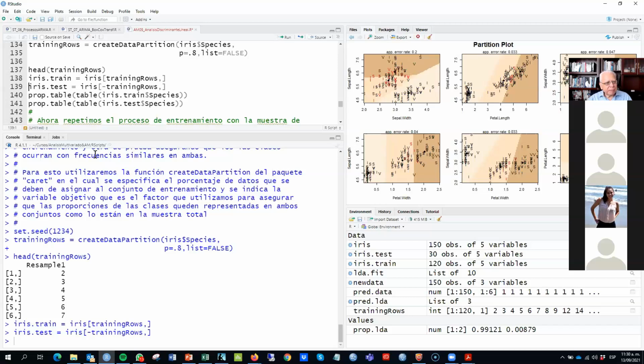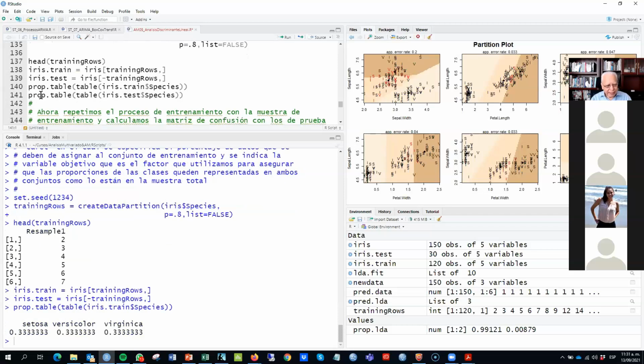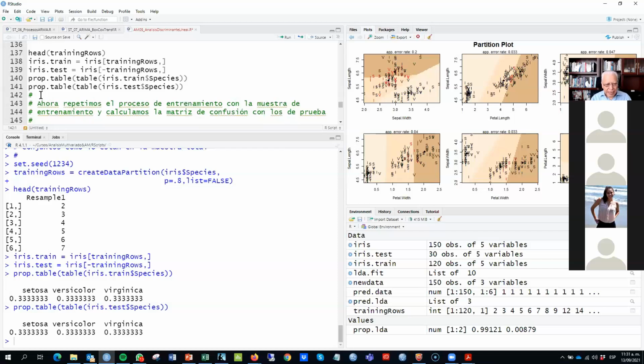If I check the proportions in training and in the whole set, I use the function prop.table to get the proportion table of the classes of species. In my original set, I have 33% of each, and in the training set, I have 33% of each. So the percentages are maintained with createDataPartition.